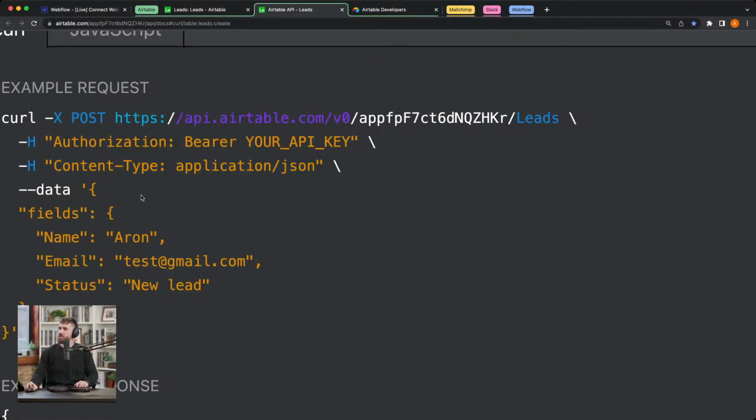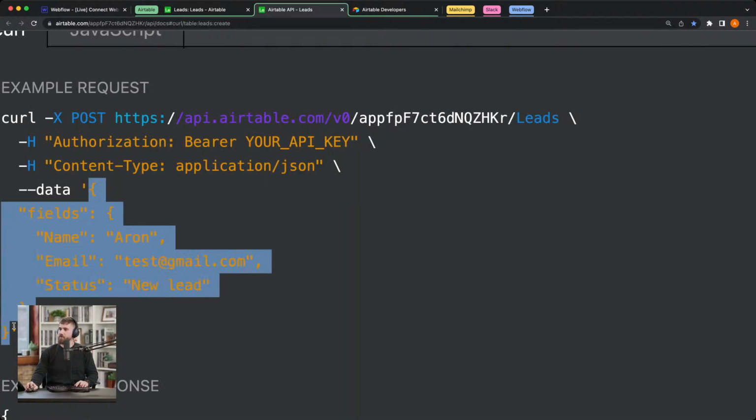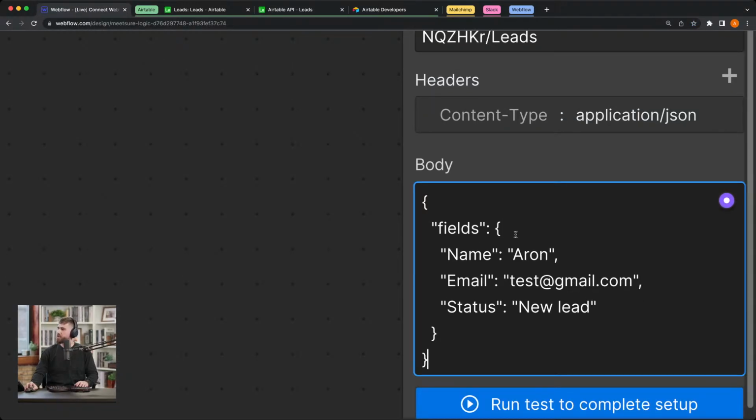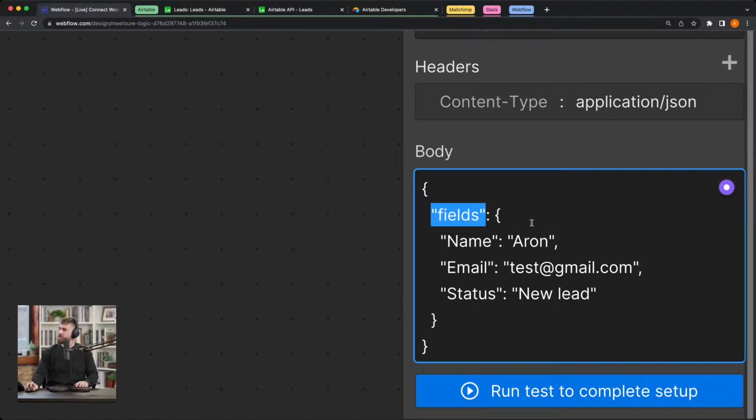My recommendation here is always to copy a sample. Let's copy this. Let's paste it here. And this is JavaScript object notation. We've got our sideways mustaches always in pairs. So this one with this one with this one. And it's saying, okay, create a record with the following fields specified in this way. So the name is going to be Aron. The email is going to be test@gmail.com. And the status is going to be new lead.